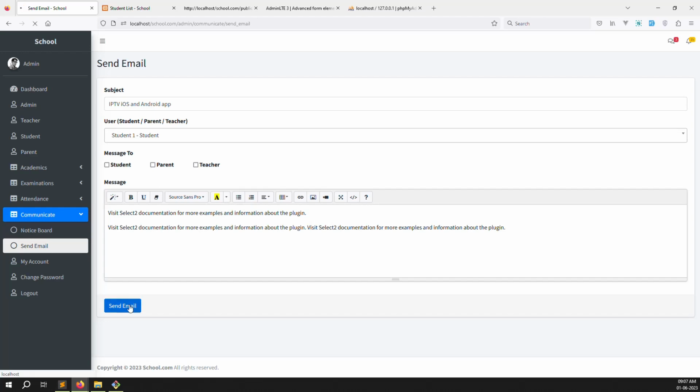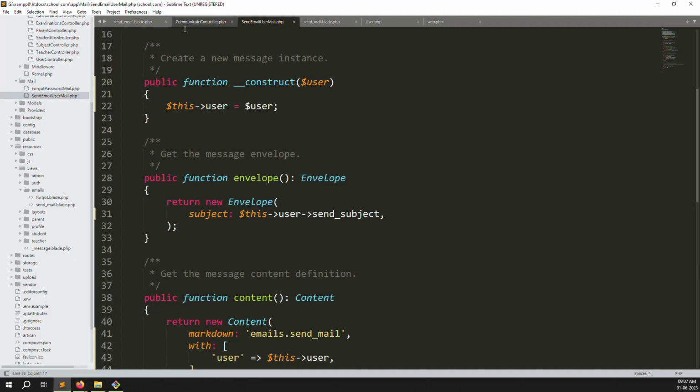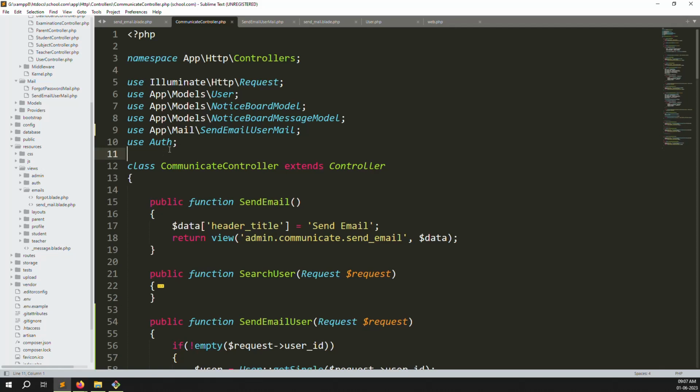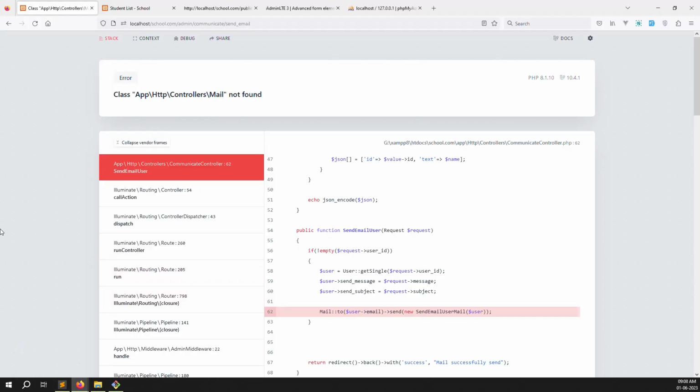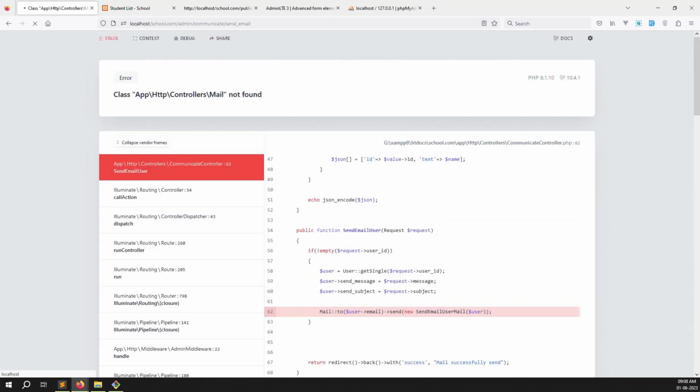I just click send emails now. So the error is mail not found because we have not declared Mail here. So just go back again and use Mail. Okay, I save these files and I just go back again and press Ctrl F5, so whatever data is stored inside the browser, we can resend. So I think sending the mails is taking time, 100% sending the mails.